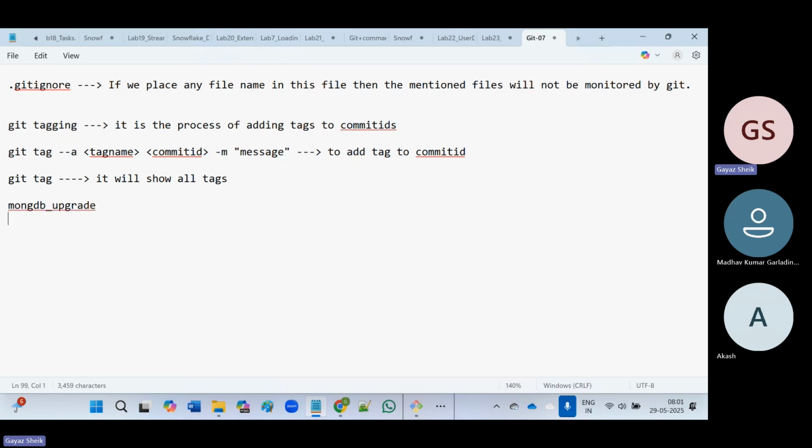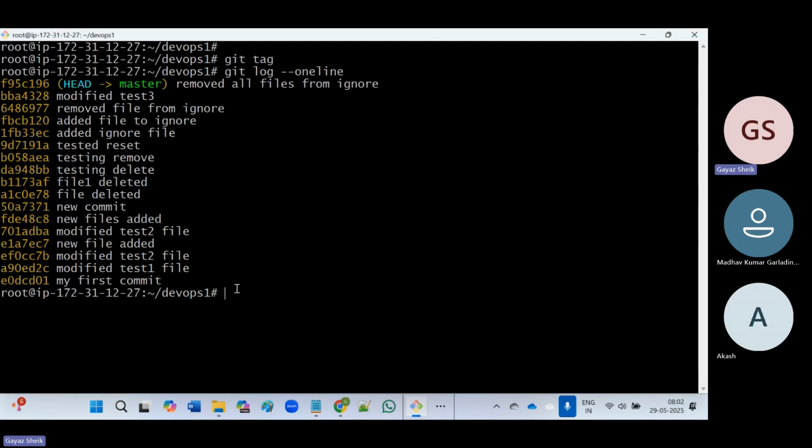Okay, so MongoDB upgrade or a JDK upgrade. If we are performing any JDK upgrade, at that time we can add the tag as a JDK upgrade. Whatever operation we are performing. Otherwise, if I have a new release, then I can add a release tag like that. At that particular commit ID, if we released something, we can add a release tag like that.